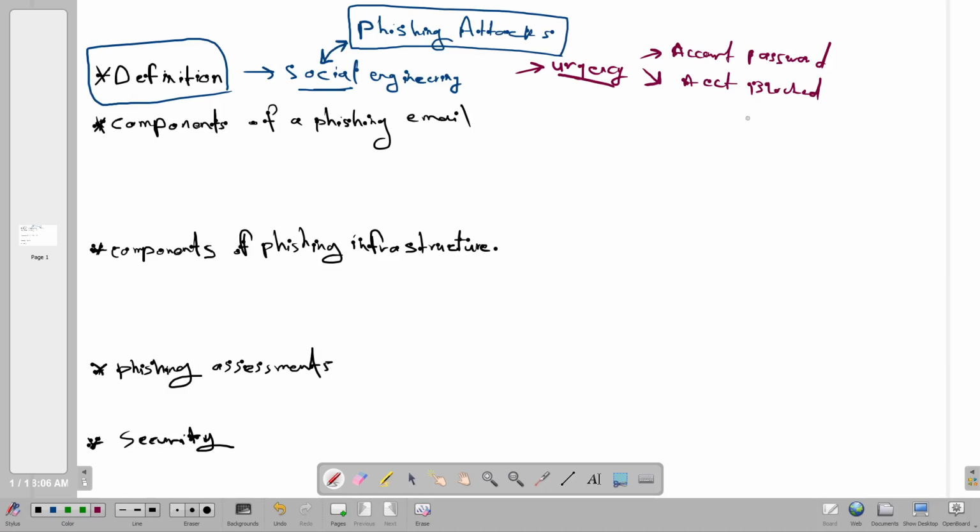Now, what's the objective? The objective is to urge you to take an action. Inside the email, they claim that you have a problem and they will give you the solution. The solution is to click on a link. The link will take you to a page. In this page, you will fill in information and the information will be sent to the attacker. That's what happens.